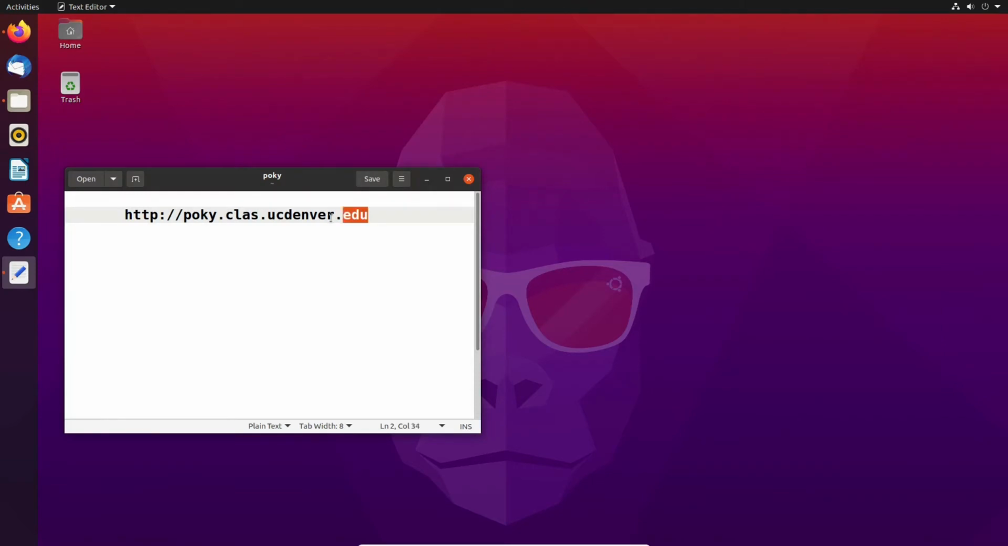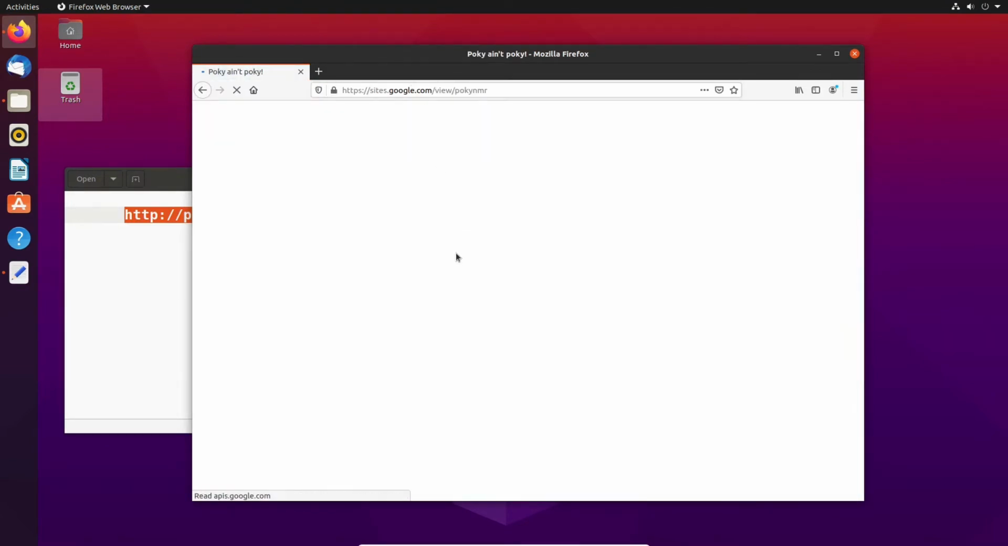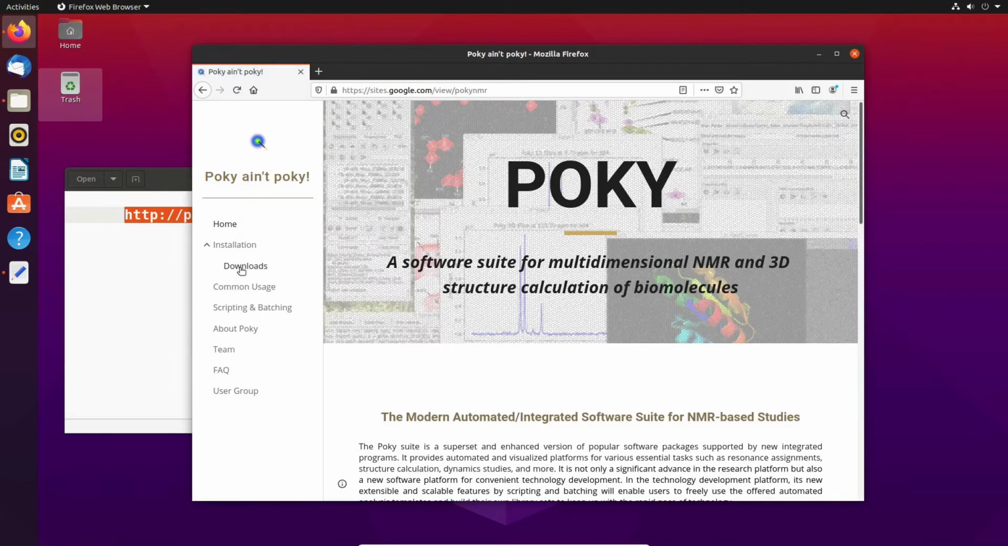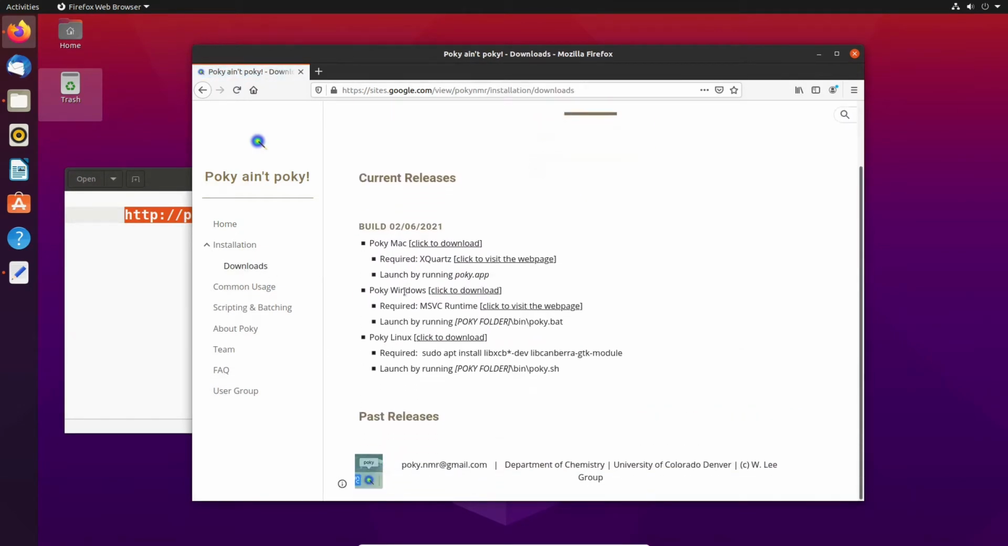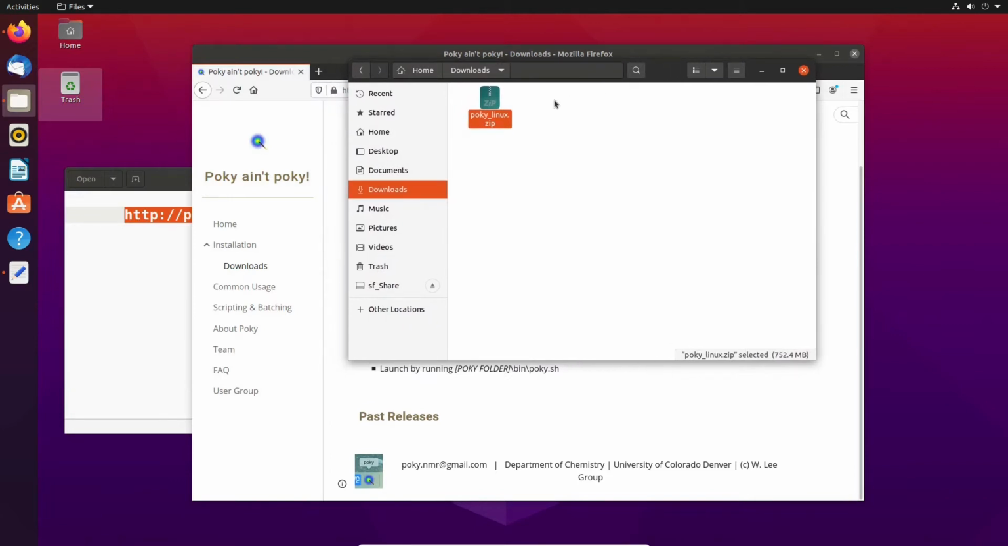First, you need to go to the Pokey website to download Pokey. From here, you can choose Downloads and you can click on this link to download the file for Linux. I've already downloaded the file, so I'll skip this step.